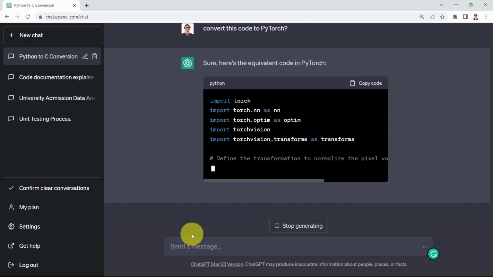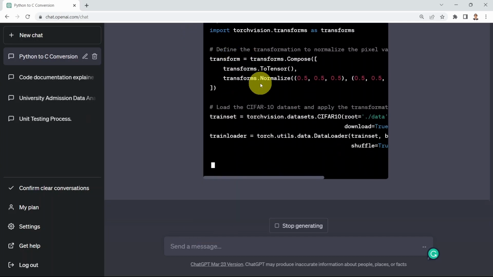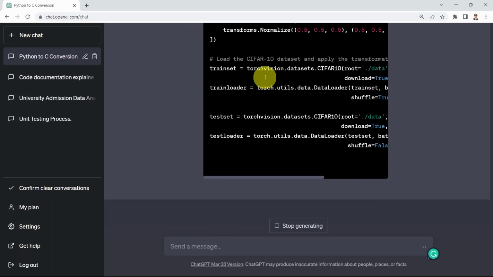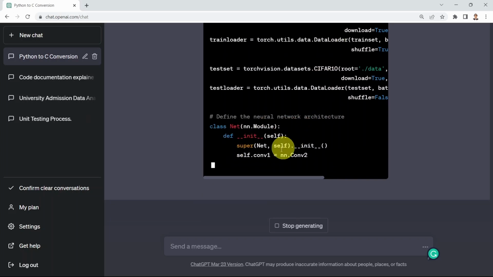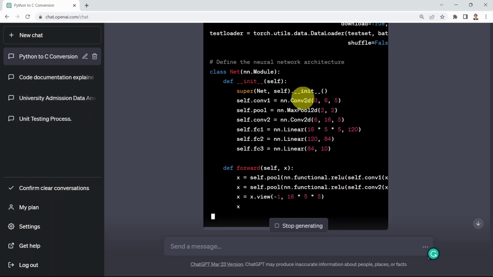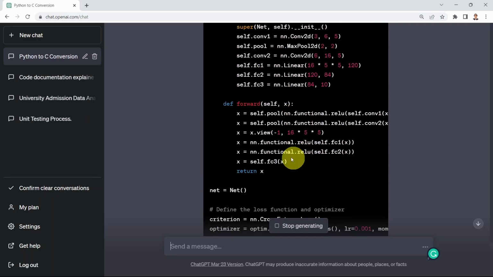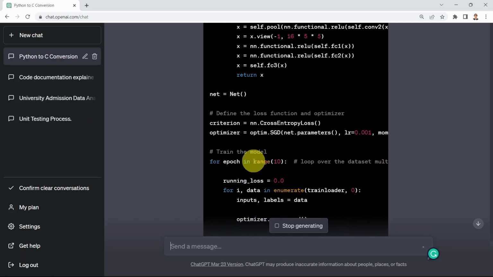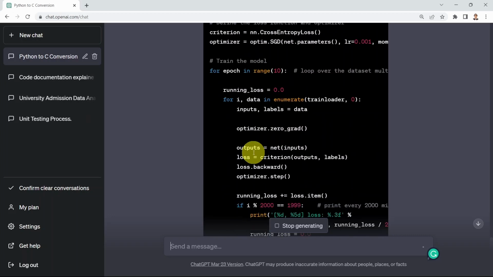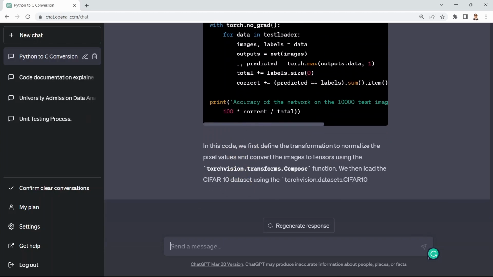And here we go. Here is the equivalent code in PyTorch. You see they're going to use the exact same dataset. And here you will find that we are building the exact same neural network. Here we have convolution layers, max pooling layers, and then you will find a fully connected artificial neural network. This is the exact equivalent code, but in a completely different framework, which is PyTorch. And again, this is pretty incredible. It's also, of course, explaining the code to you at the end.